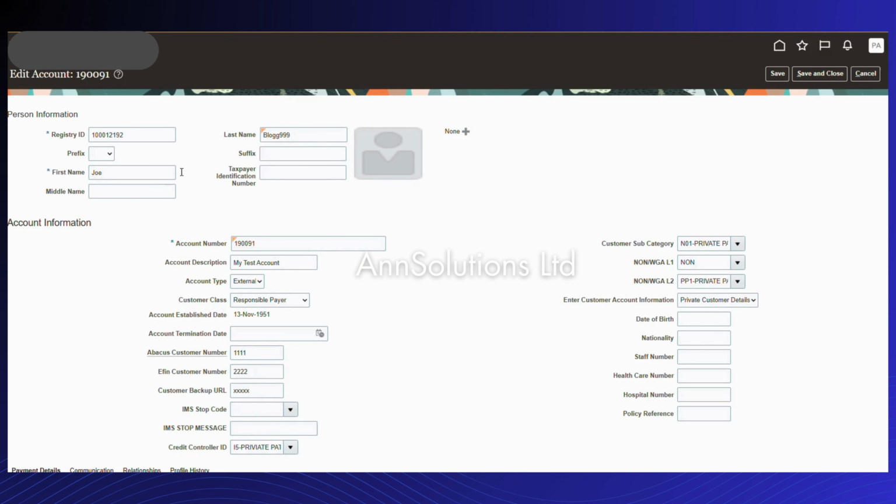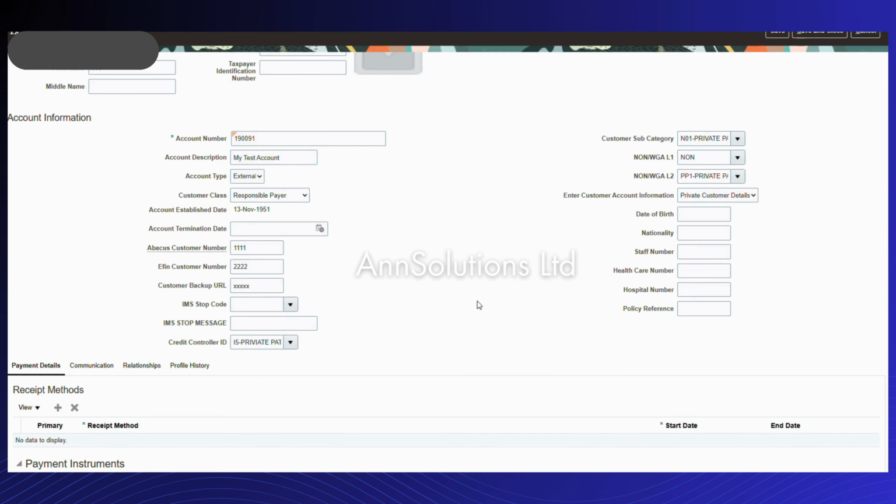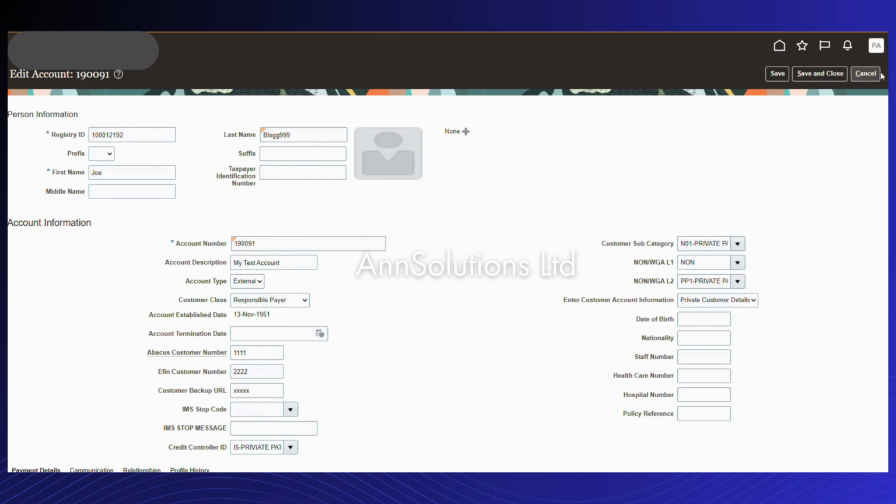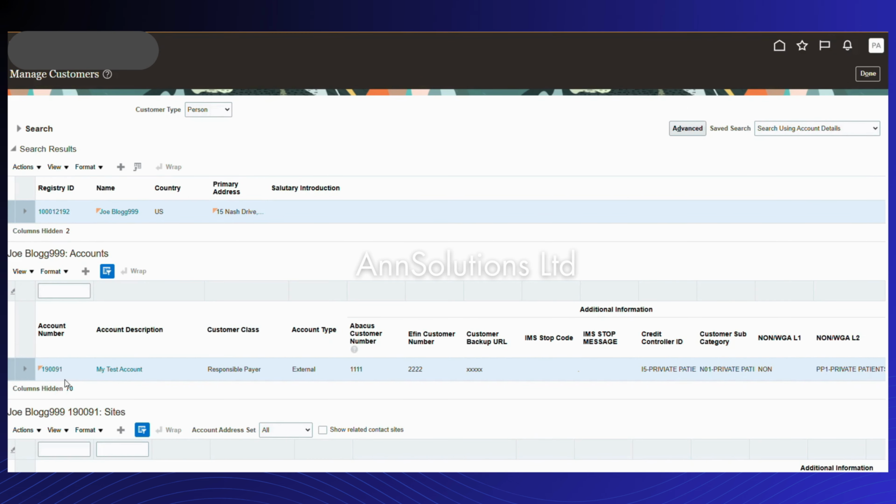If you click on account, you can see all the information which we populated through our SOAP API. These are the additional attributes which I was demonstrating to you: date of birth, nationality, staff number. These are context based, which I haven't populated, but they appear. I also haven't populated bank accounts, but you can always populate those as well. I'm not clicking on profile because we haven't created the profile. Let's go back to the site.